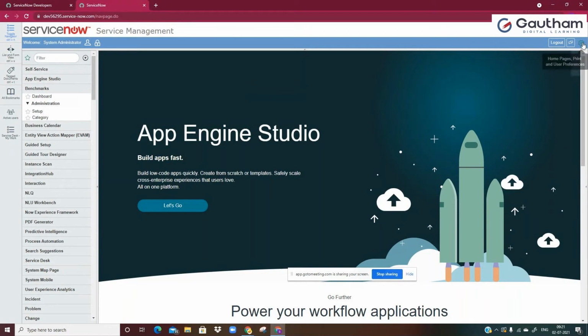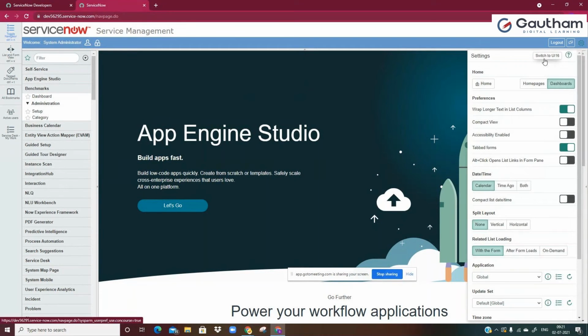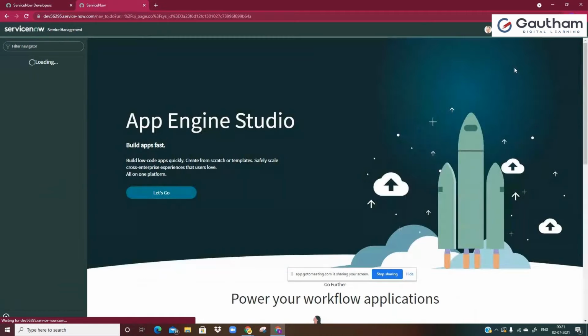So the current user interface everybody uses is UI 16. I recommend everybody to use UI 16 when they work on it. But I switched to UI 15 to show you as an example of how the previous user interface looked like in terms of ServiceNow.